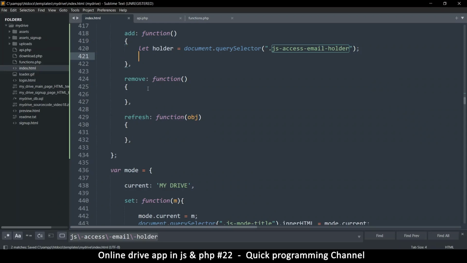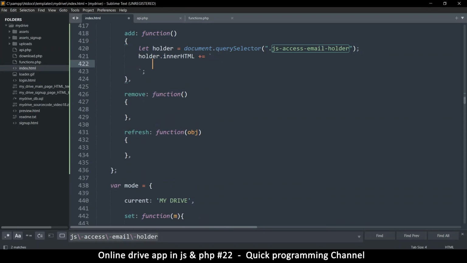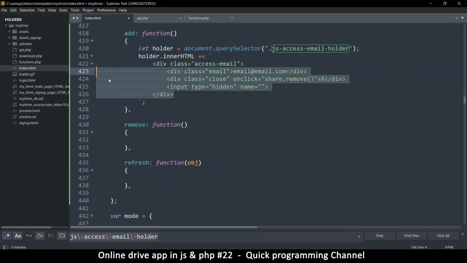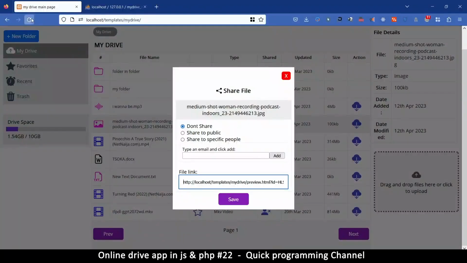So here I can say something like holder.innerHTML plus equals, and then let me put that tilde key like that, the backticks, so that I can do something like this and paste the actual HTML multi-line like that. Okay, so I can put something like this in there, right? If I click add. So let's see how that actually would work.